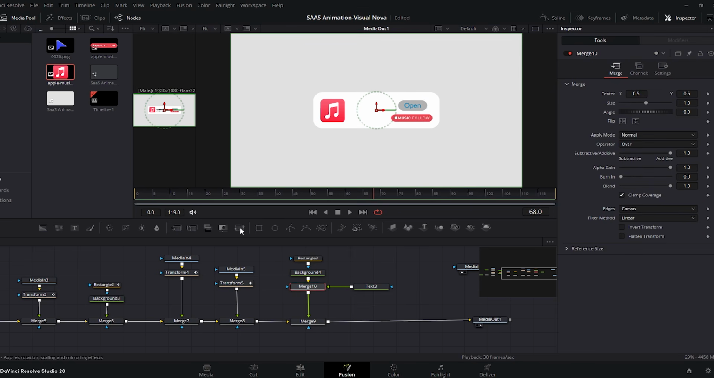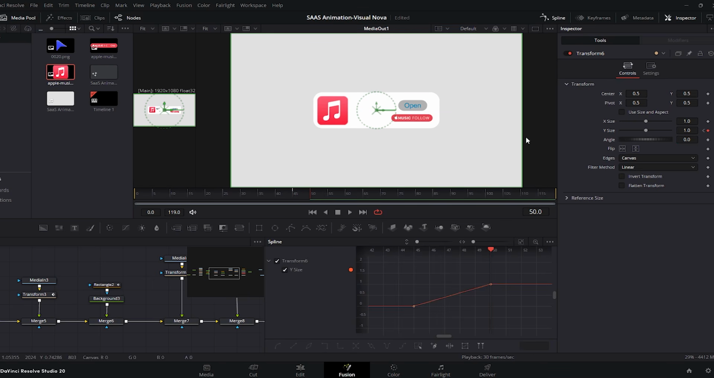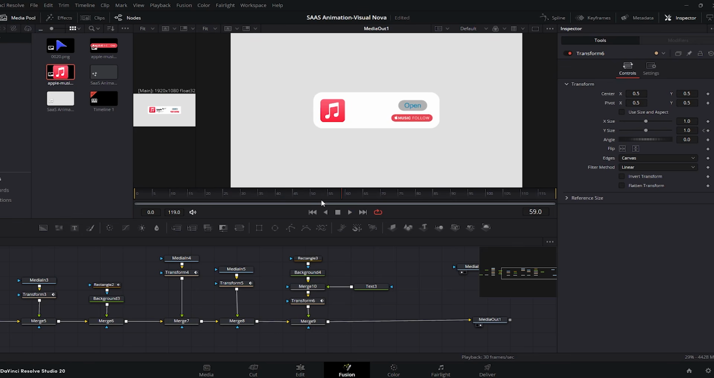Add a transform node. Disable use size and aspect. Set the Y size value to 0. Move the playhead to frame 45 and add a keyframe. Move forward by 5 frames and change the Y size back to 1. Open the spline editor and smooth the animation. Close the spline editor and preview the result.